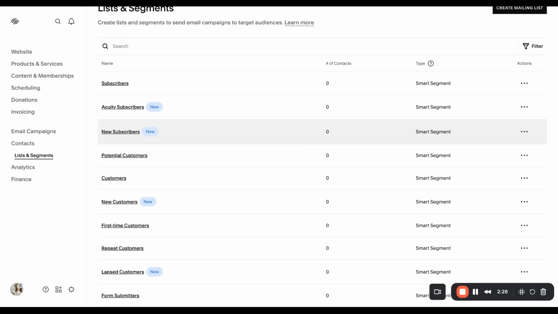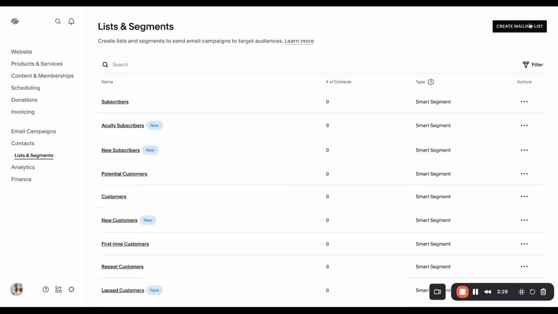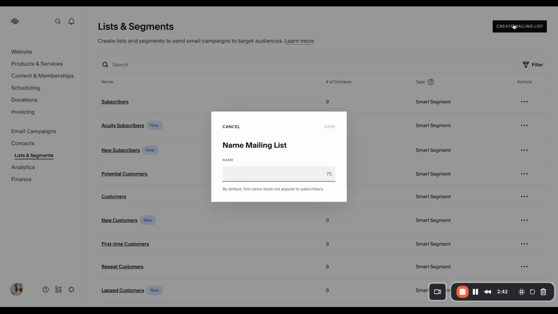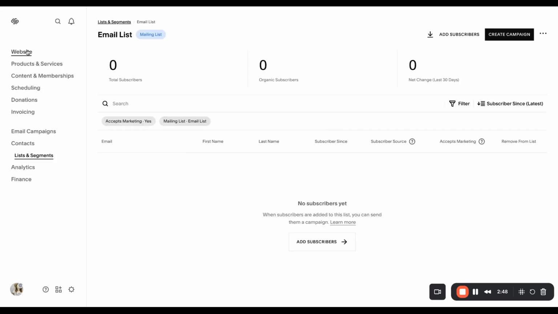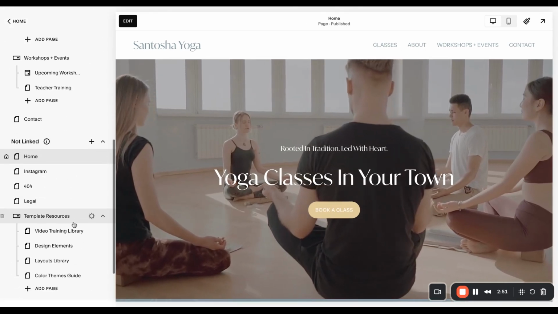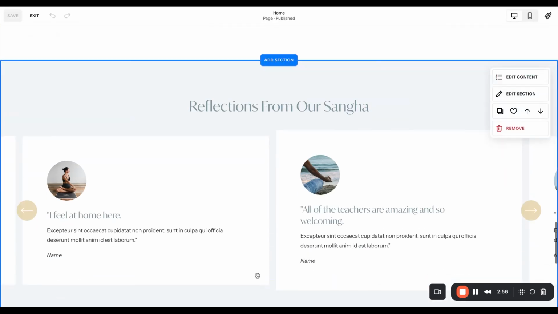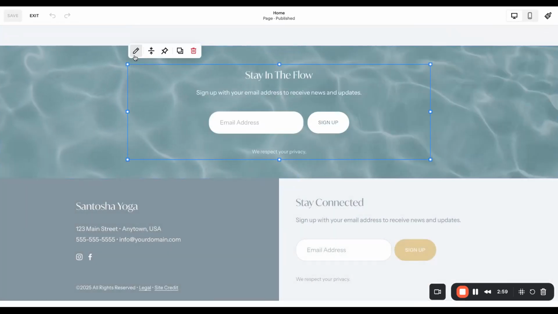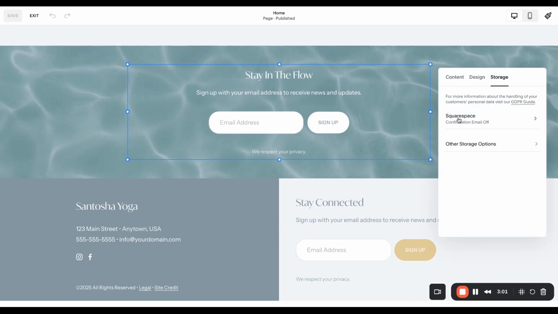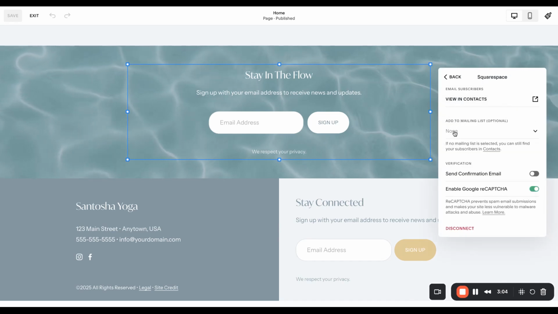In my personal opinion, I think it's important to create a mailing list up here in the top right-hand corner just to have more customization of the exact list that someone is dropping onto when they fill out a specific form, specifically the newsletter block here. So I'll just create a mailing list and I'll do email list and I'll hit save. And then I'll go back over to that part of the website, go to the home, scroll down, hit edit, and then I'll scroll to the newsletter, hit the pencil, edit it, go over to storage, hit Squarespace, and then you can add to the mailing list here.